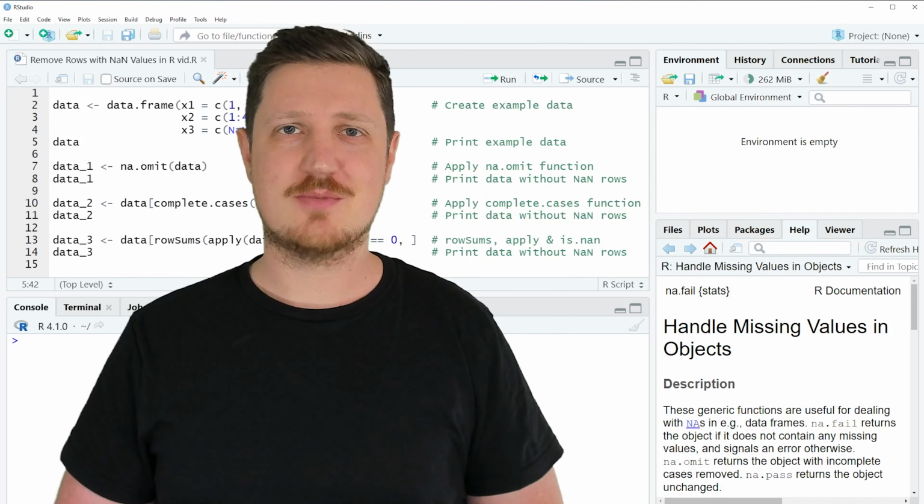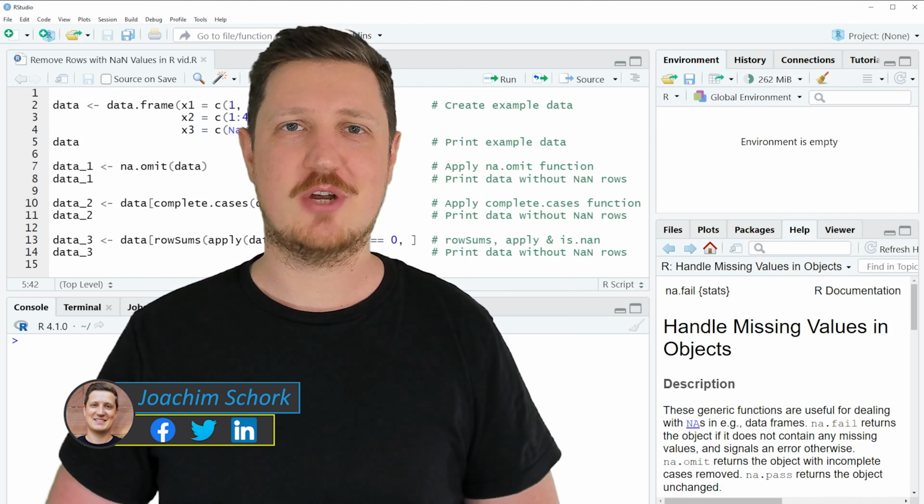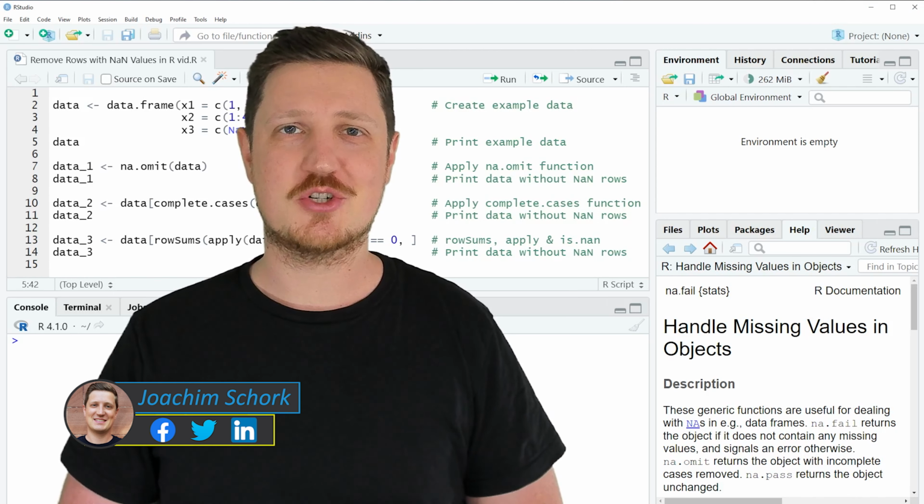This tutorial explains how to remove rows with NaN values from a data frame using the R programming language. So without too much talk, let's dive into the R code.